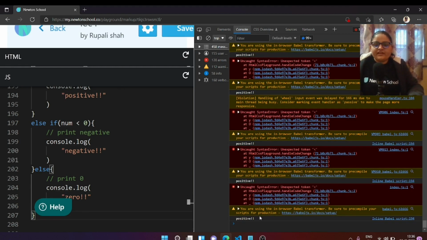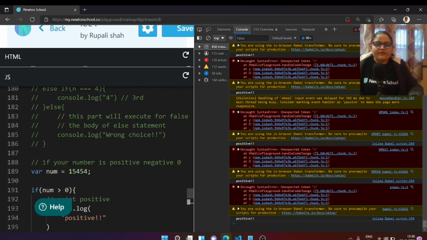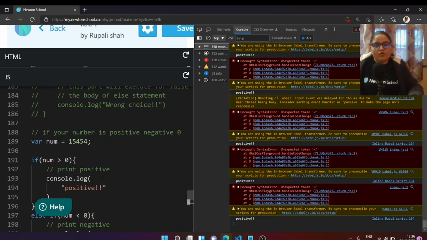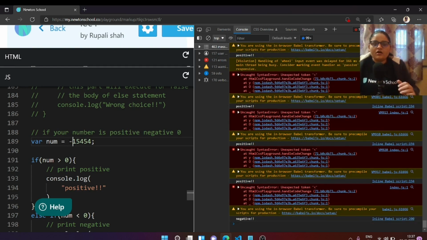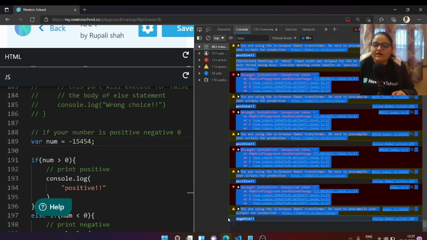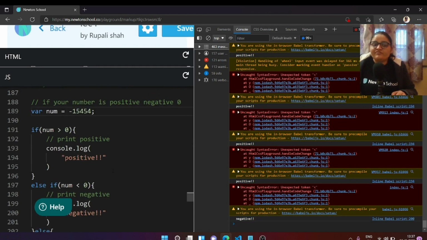So we are getting positive because we know that 15454 is greater than 0. What if I have a minus sign over it? Then it would be less than 0, because every negative number is less than 0. So in that case, we get a console log of negative.